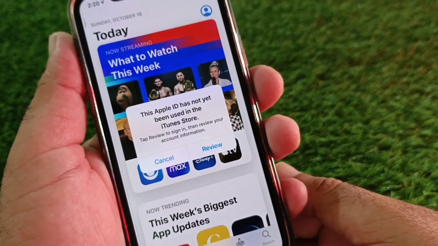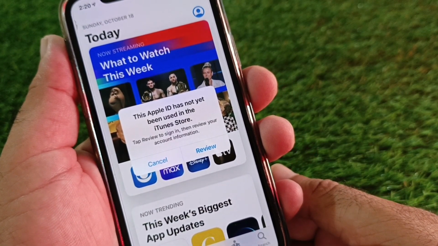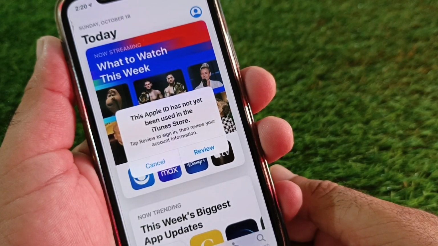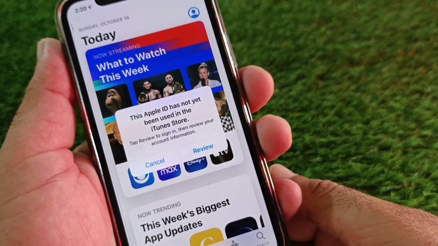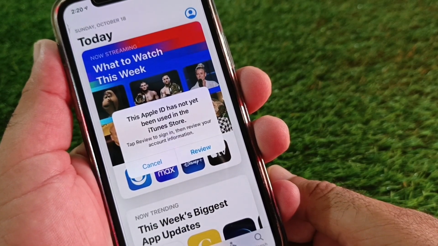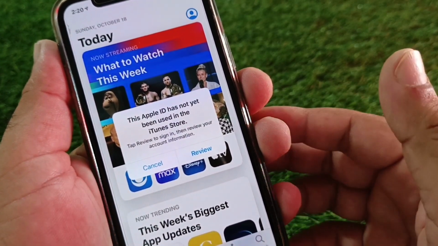Guys, in this video we will discuss that when you try to download or install any app in your app store, you may face a problem that this Apple ID has not yet been used in the iTunes store. So tap review to sign in, then review your account information. So how can you fix it? So guys, there are two ways to fix this problem.